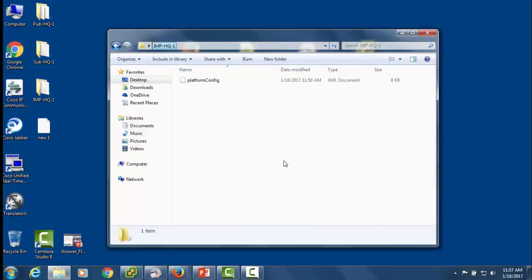Great. So we've used the answer file generator to create our XML files. We have edited the clusterConfig.xml file for the publisher so that it includes the information about the IM&P server. Final step for the creation of the floppies themselves is to use WinImage to create the floppy. So here we go.